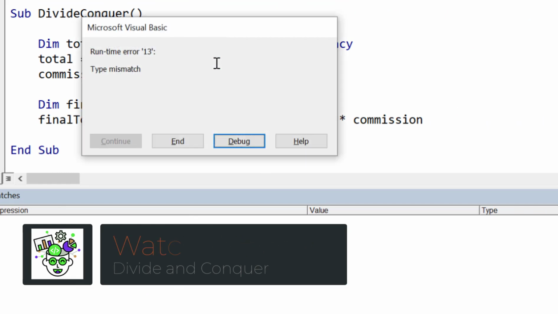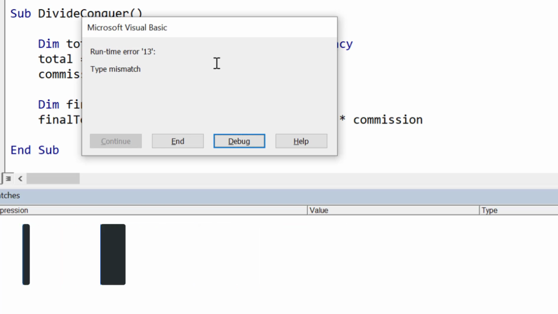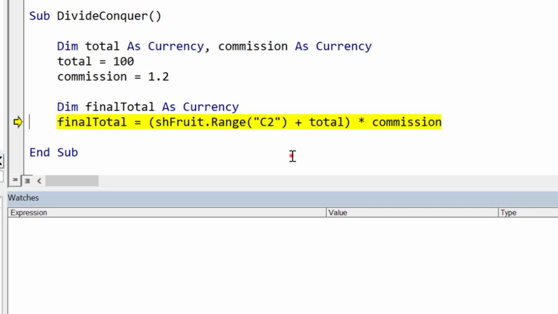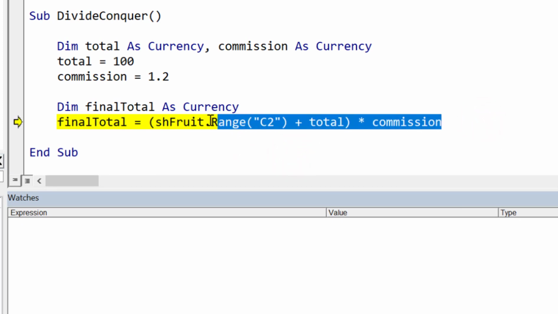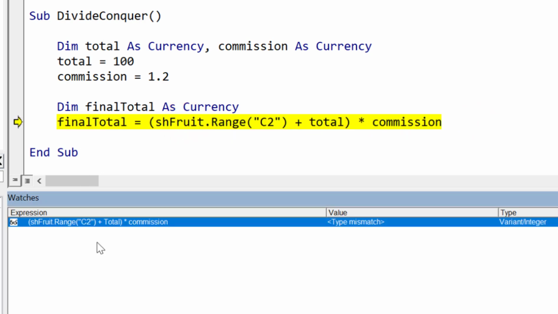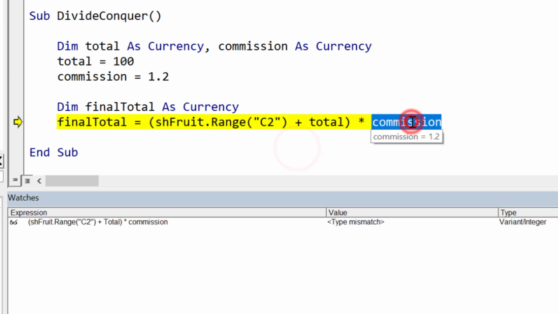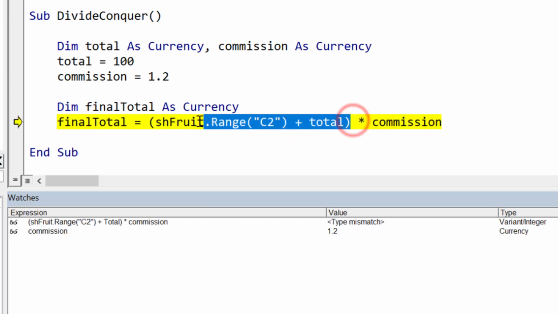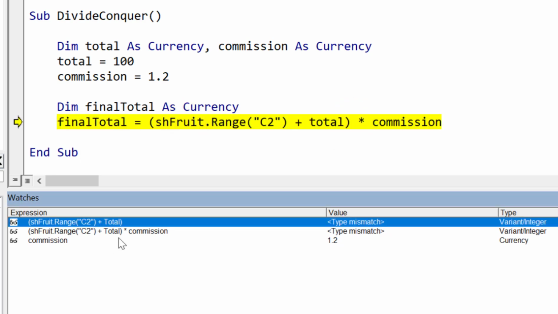So imagine we get a type mismatch error in our code like this. You might look at the line of code and wonder where to start. But what you can actually do is drop the whole lot into the watch window and keep separating the parts of the line until you find the error, or until you isolate the error. For example, we dropped in commission, it looks okay. Now we drop in the other part, and you can see that that has the type mismatch error. So we've narrowed down where the error is.